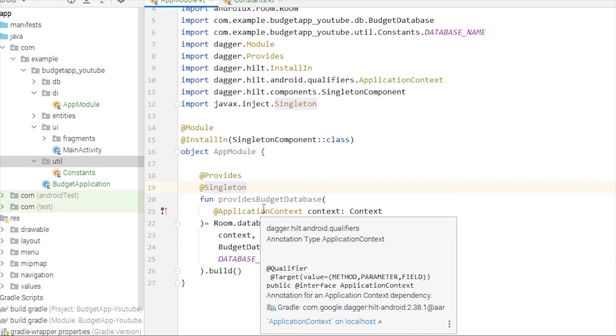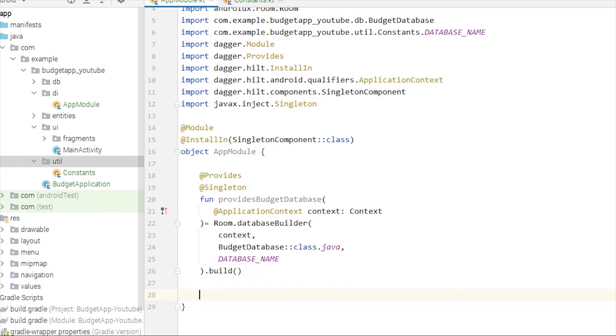Now we need to provide our DAO object as well. Because to interact with the database, we have created functions to do that in our DAO interfaces. So we need to have a function that provides the DAO. So let's create functions. So @Provides and @Singleton fun providesProfileDAO. Now one thing here is to provide the DAO, we need to have the database class, but Hilt already knows where to look for the database class as we already have created a function for that, and so it will use that function to provide the database.